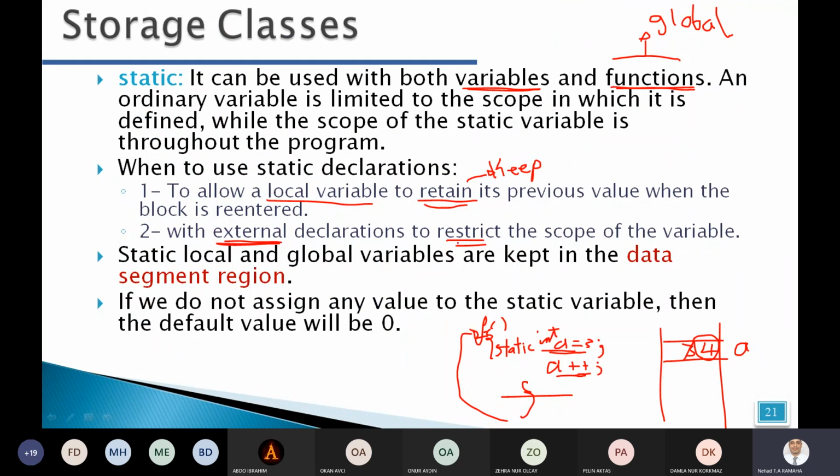So another use is to restrict the scope to become global only for the current file in which you define the function or the variable. From another file, you cannot use the static variable or function. So for a global variable or function, if you put the static keyword before it, then you restrict the scope to be global only for the current file. You cannot use it inside another file.